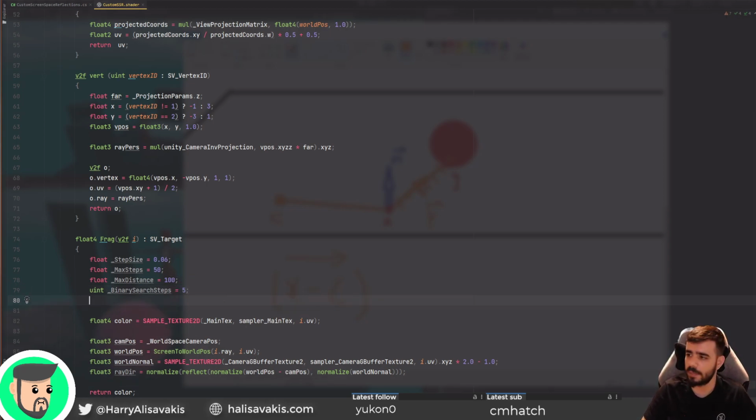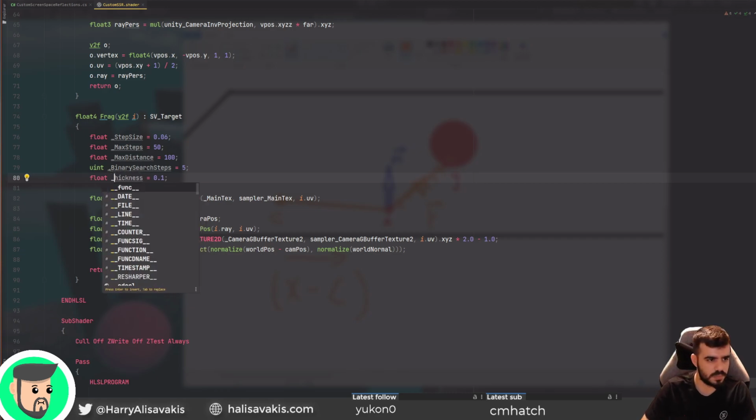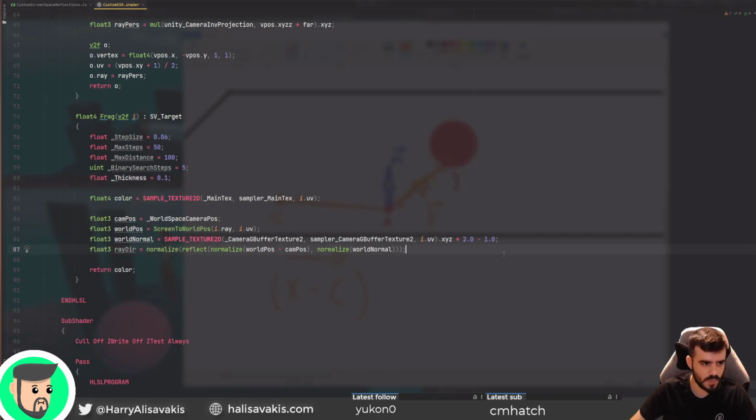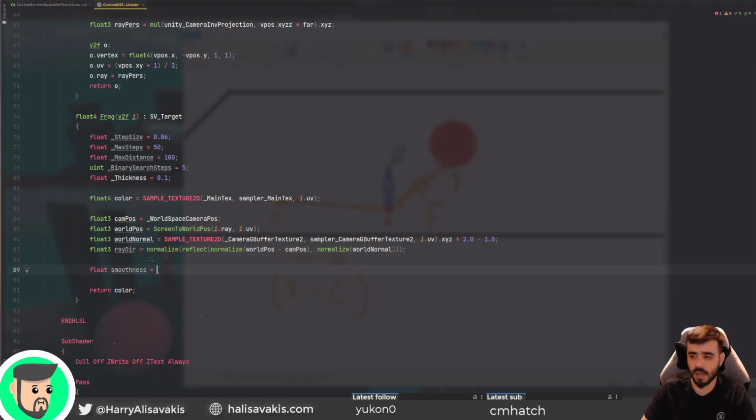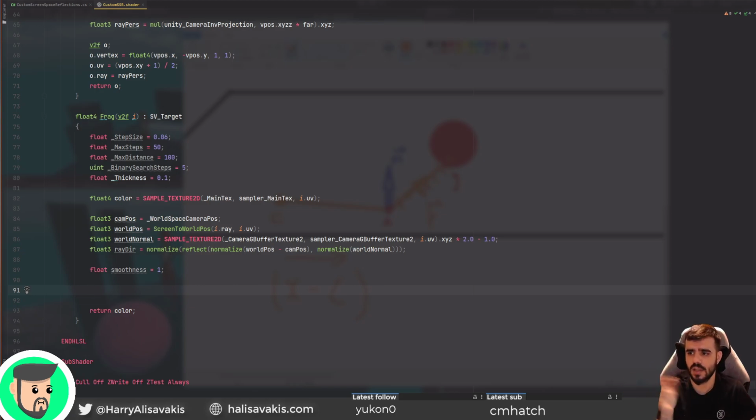I'm just going to take 5 binary refinement steps, and the thickness, this is going to be very handy for eliminating some of the smearing artifacts. It's going to be 0.1. For now, smoothness, we can sample from the gbuffer 1, but for now, let's say that it's 1. We can use the smoothness to fake some diffusing in the reflection direction by randomly jittering it around, so it looks as if we actually blur the reflection, it's going to look more diffused. But for now, let's keep it 1, because why not?